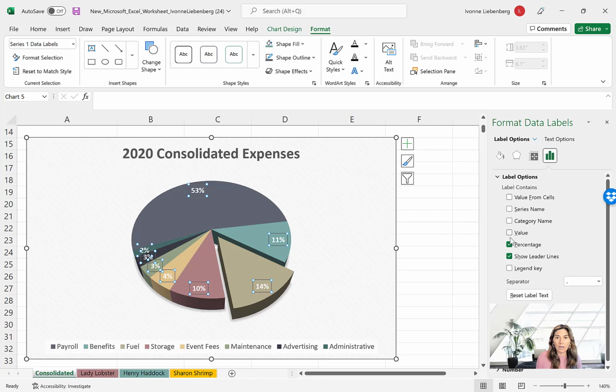And again, here we're going to make several changes, right? So in the labels options, notice that there are 2 tabs at the top, labels and text. We're in the labels options. Here we want to display check marks in the category name. So make sure that you select that one. Also percentage, which is already selected for me. And also we want to show leader lines.